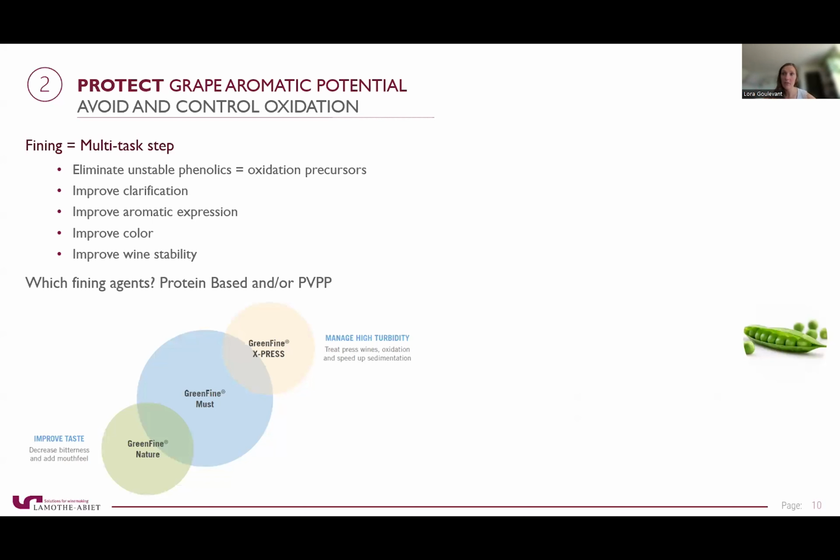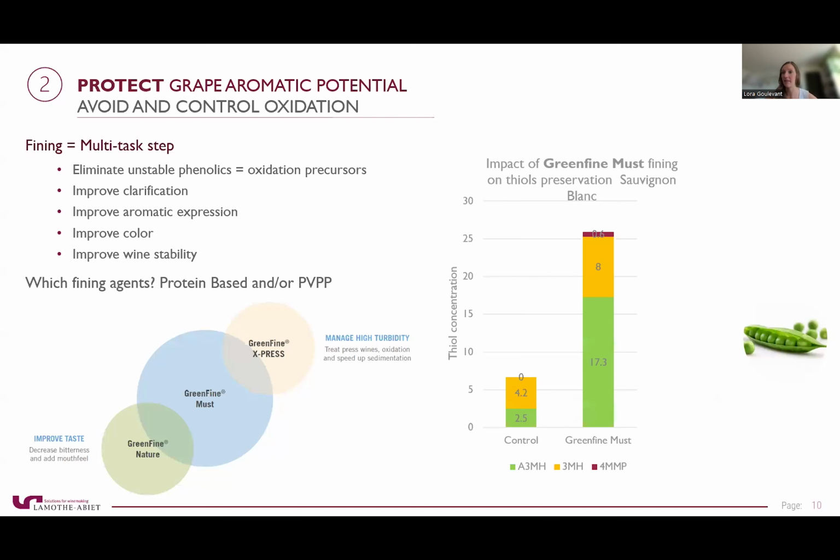Green Fine Must, to me, is the most versatile fining agent. It's pure pea protein, works very well on color, on removing all the phenolics and keeping a very good mouthfeel. It's not going to strip the wine. And Green Fine Nature is a good alternative to PVPP, and gives a better impact on compacting the lees and decreasing bitterness.